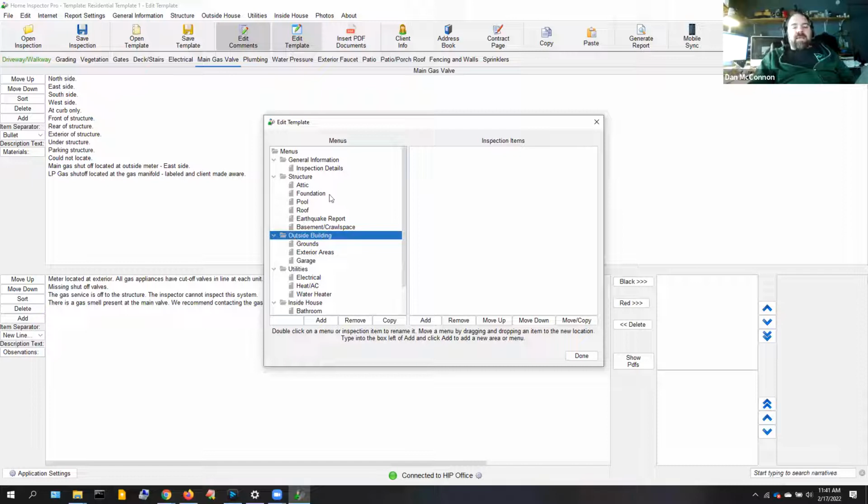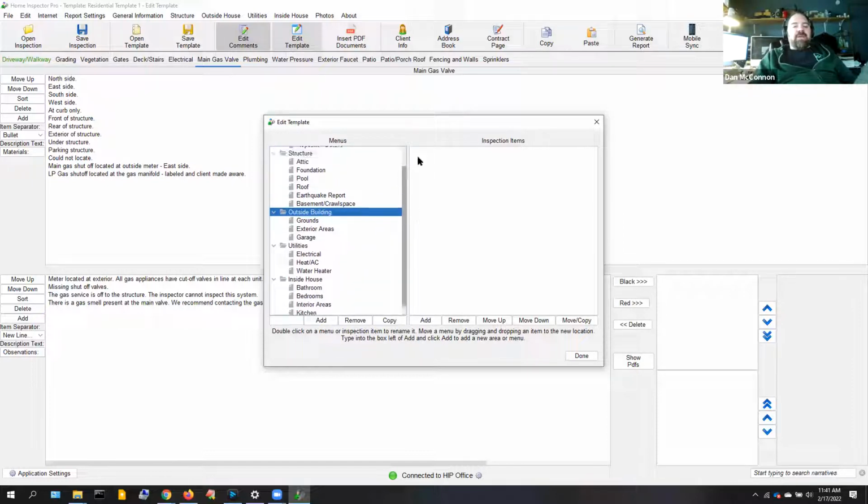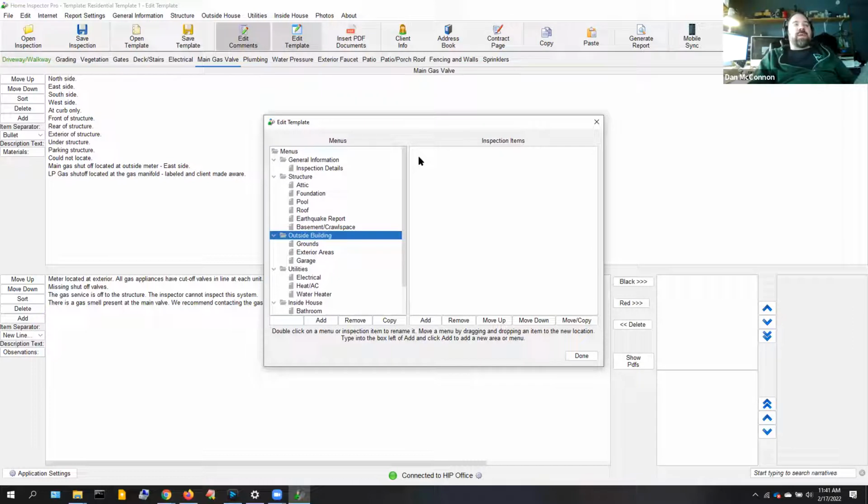Keep in mind that the order of the items you see on the left-hand side here is the order the sections are going to be in for collection. This does not necessarily reflect the order the report will appear in, because you often will have the inspection report in a separate order from the actual order in which you physically collect the information. This section under Edit Template is intended for how you collect the information about the property.